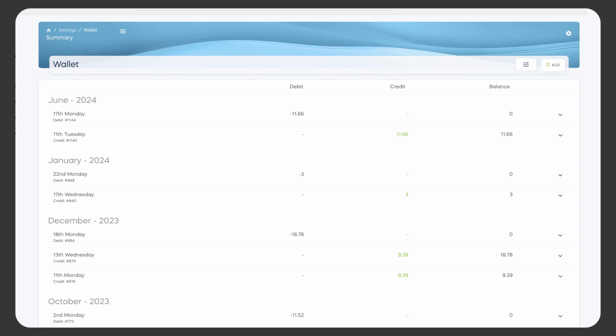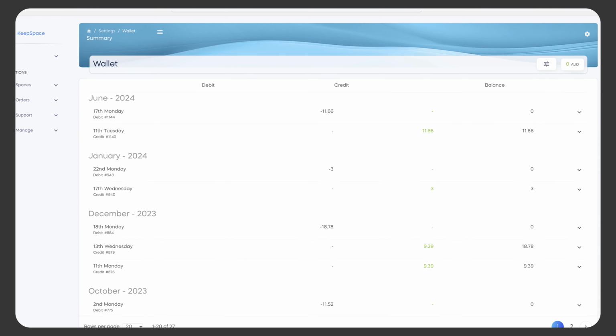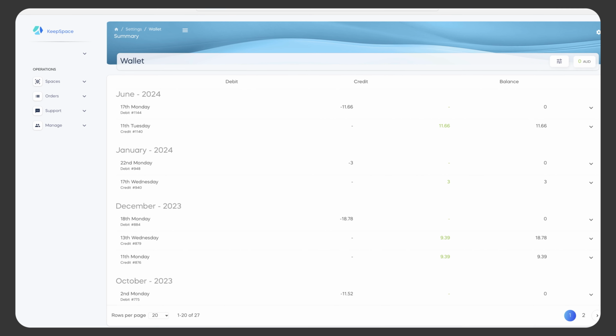What I might do is work on the headers to go across to be in center with the numbers. So forgive me if they're a little bit off in the initial release. We'll get it cleaned up. But the purpose of it is that the debits are where they've been deducted out of the wallet into the invoices, and credits are credits that KeepSpace has applied to the account.